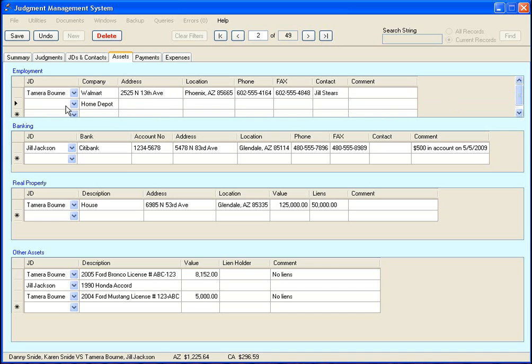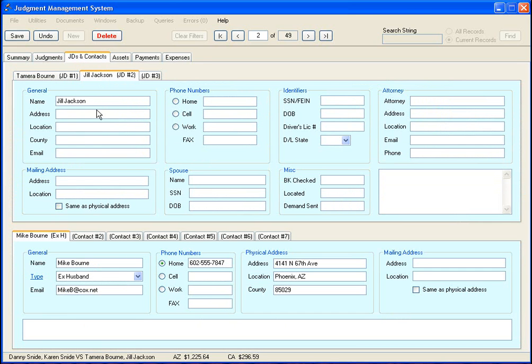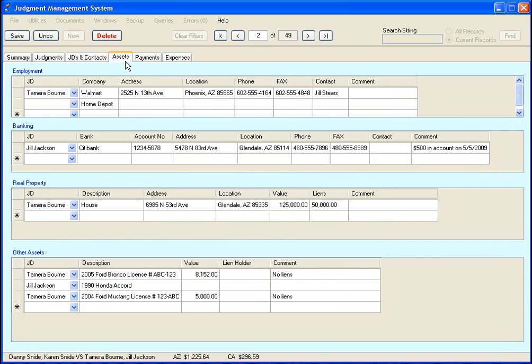Over here on the left is where you can select your judgment debtor. In this particular case, we have two judgment debtors, Tamara and Jill. So when you enter information, you want to select the judgment debtor. Now, if you only have one judgment debtor, then you don't really have to worry about this. You can just leave it blank. But in a situation like this where we have two judgment debtors, you want to select the judgment debtor name so you know what this information pertains to.